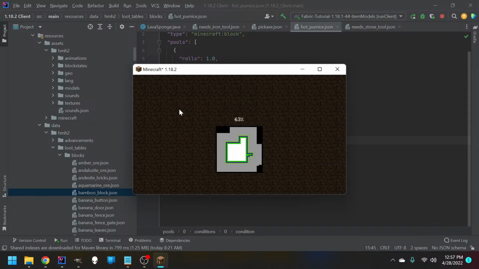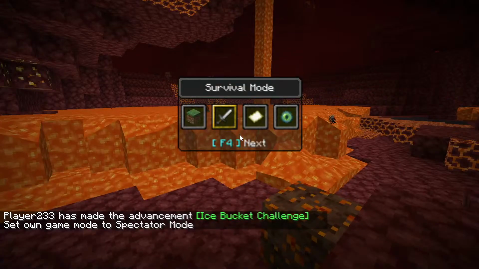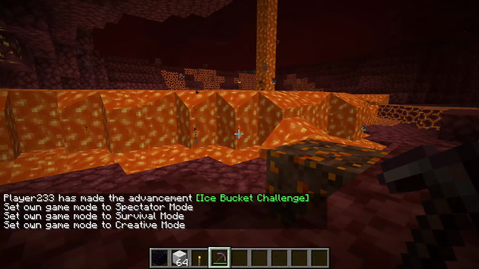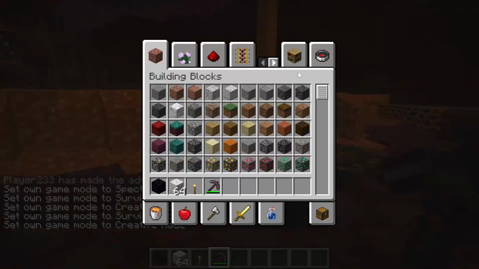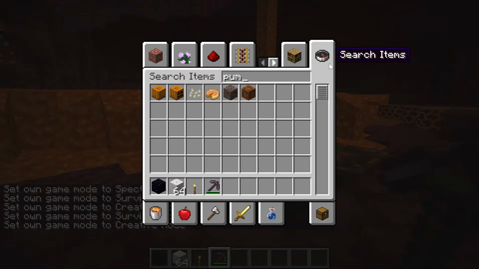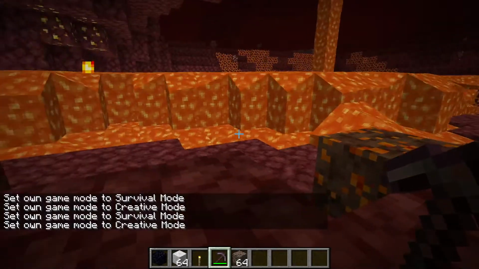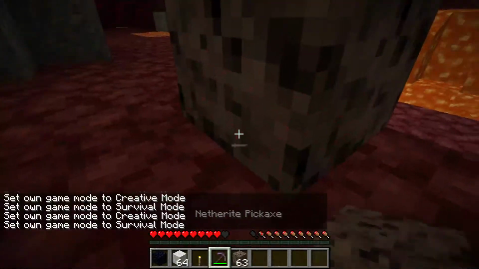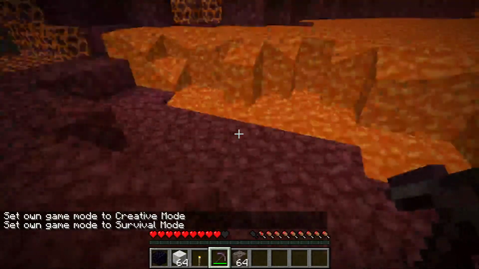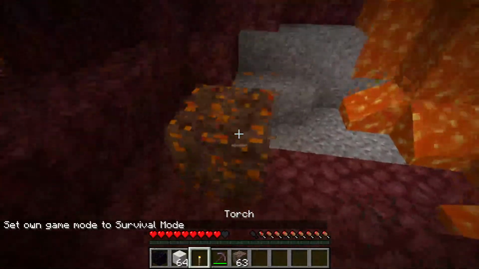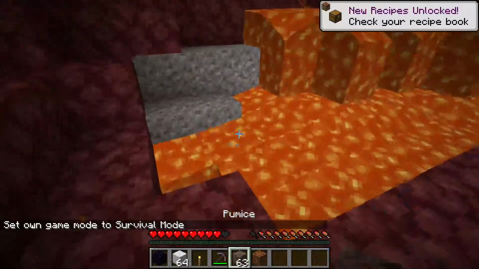I'm going to have to put myself in creative real quick. Control. That's spectator. Survival, creative. Survival, creative. There we go. All right, now we're gonna give ourselves pumice. Boom. So I'm gonna do this. So we have our pumice in, breaks, perfect, and then we have this. We break it, perfect. There we go.